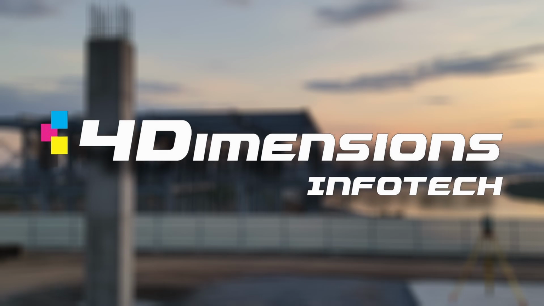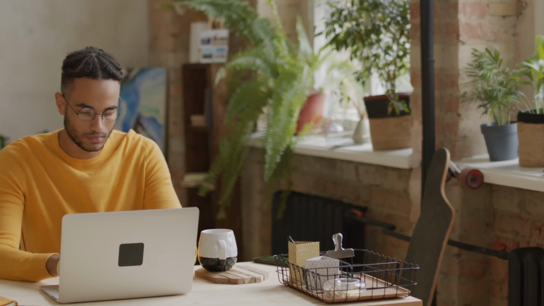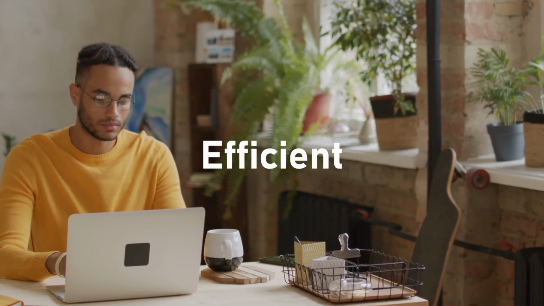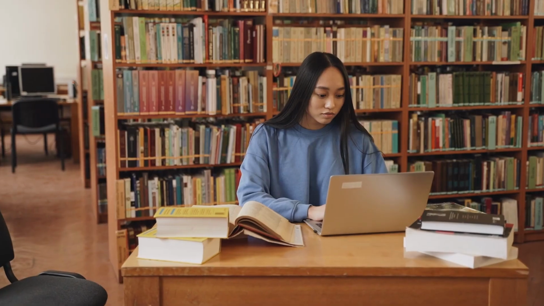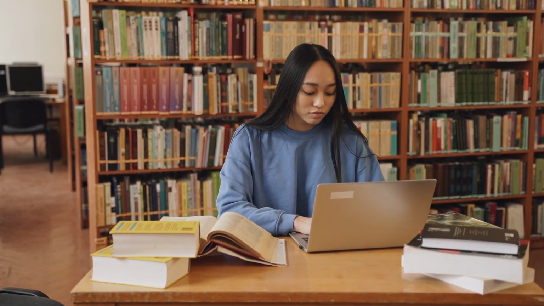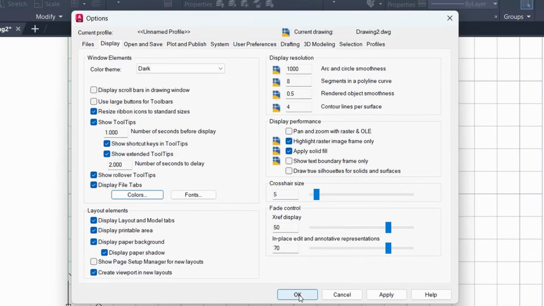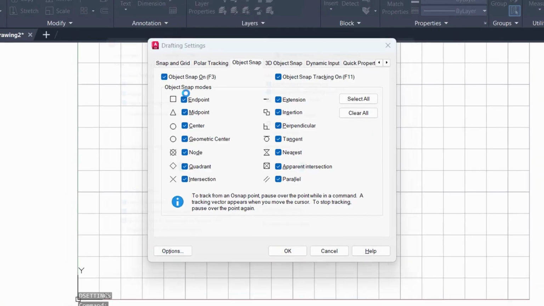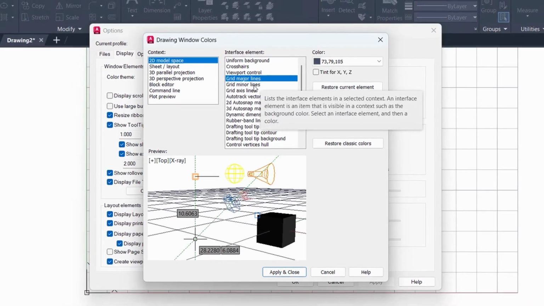This is the 4-Dimension Infotech workflow. It's how we train our students to be efficient, accurate and fast. Don't just watch this video, practice it and pick one section and focus on it for a week. We have built this as a comprehensive guide and you can come back to it again and again.